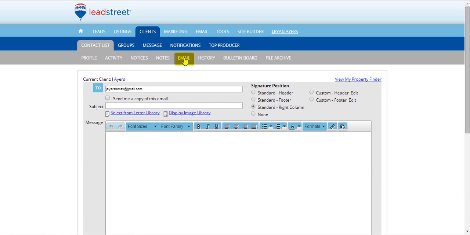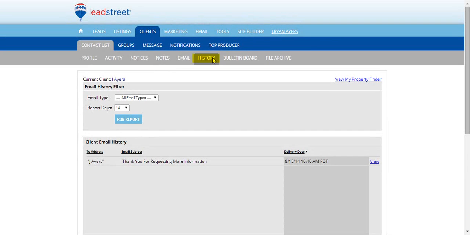We can email directly from LeadStreet. LeadStreet was designed to be a one-stop shop for agents in contacting their clients, importing their listings, getting their leads, drip marketing, and their website. Everything you need to be productive is here in LeadStreet, and that includes emailing your clients directly from LeadStreet. The history button will allow you to view all the different emails that have been sent to this client. That way, if you want to make sure you're communicating effectively with your client over a certain period of time, the history will compile all that data so you can see when the last communication was and also when the first communication occurred.